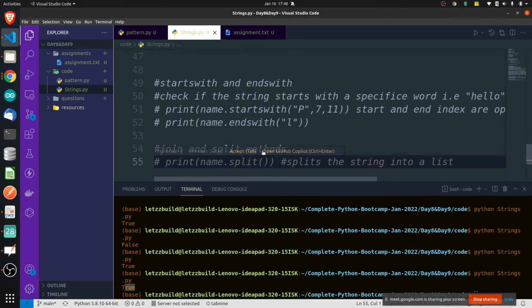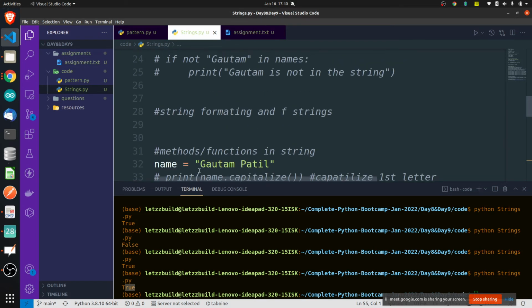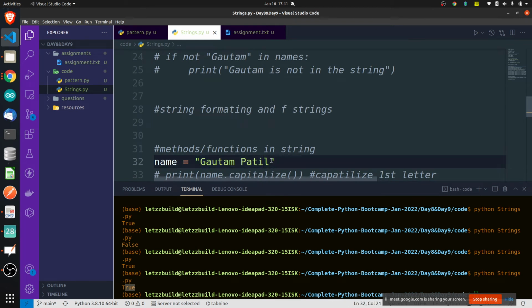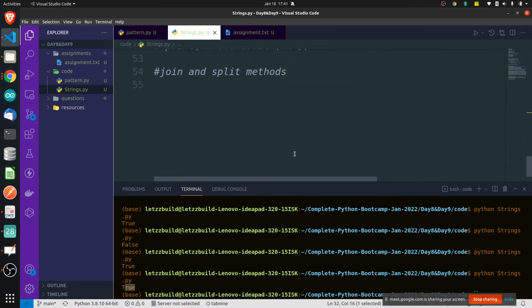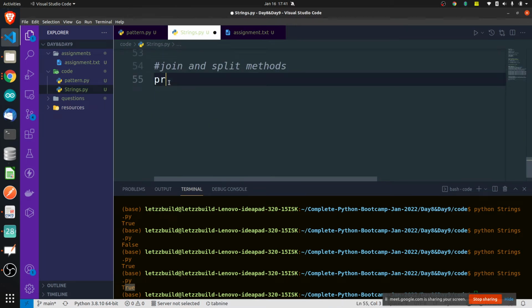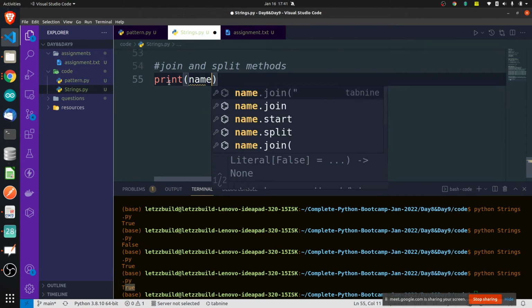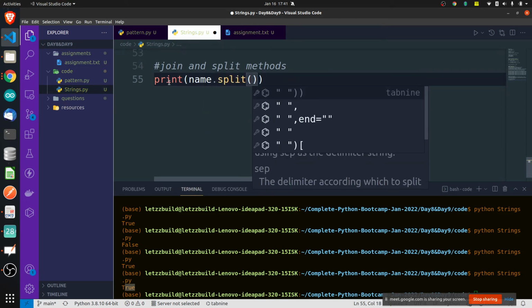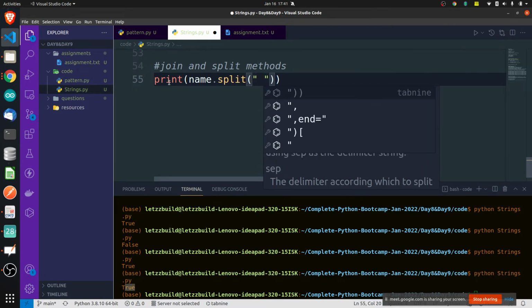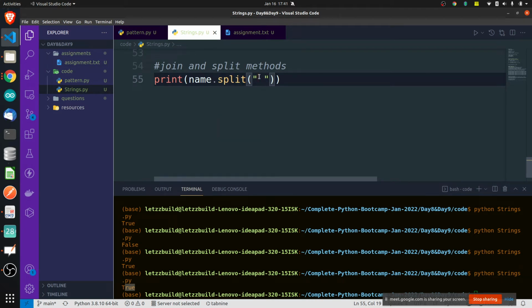Join is also very simple, but let's talk about split first of all. If you want to split this string with the help of some separator, maybe wherever there are spaces, you will use the split method. So you can just write print name dot split, and here you write what you want to split on. I can split it based upon a space. By default, if you don't write anything, it is going to split based upon space itself.